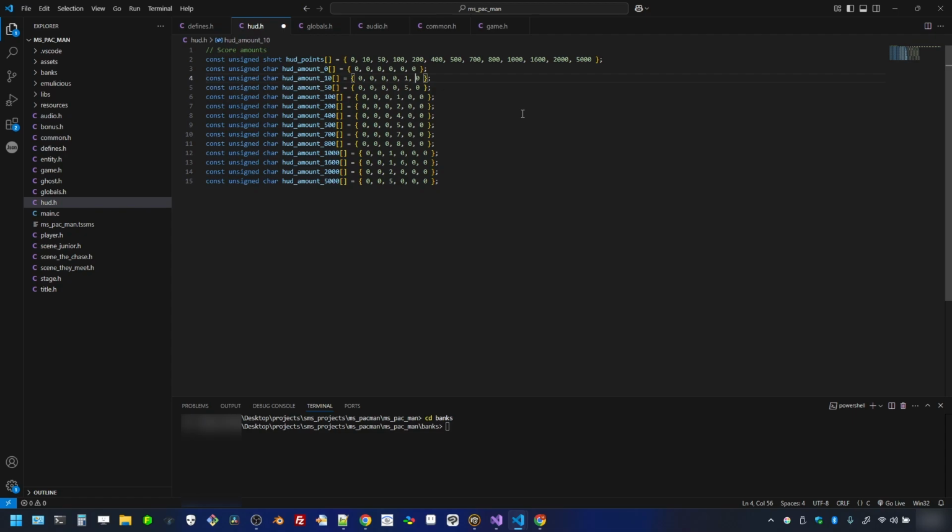10 would be represented like this. 50, 100, 400, and so on and so forth. And what we're going to do with these representations is add each digit when we want to increase the score and to represent that score visually. So that's what we did here. Again, constant, so it's just read only.